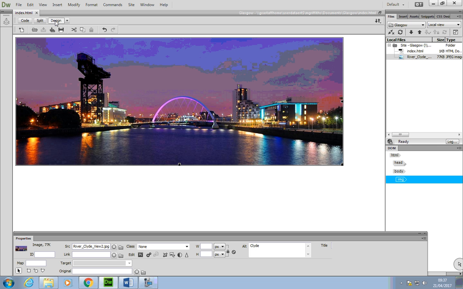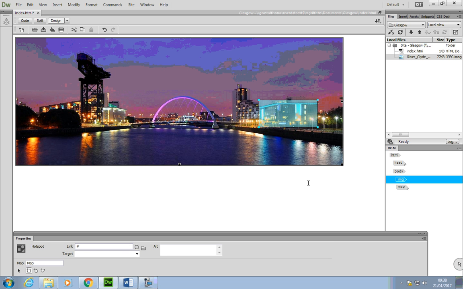But if I go back into design view and click on it, now you have to be in design view to click on this. Now you'll see down here we've got map, and you've got different shapes. You've got a rectangle, a circle, and a polygon. So if I want to make this wee area here a hyperlink, what I do is click in the image, click on the rectangle, and draw a wee rectangle around the building. You'll see it goes like that.